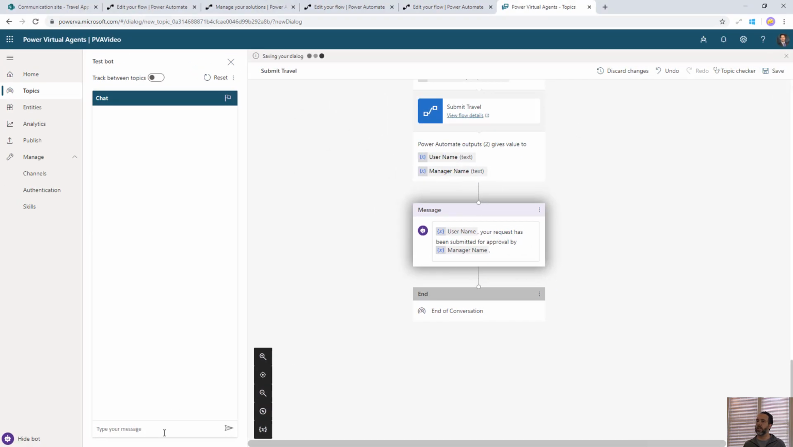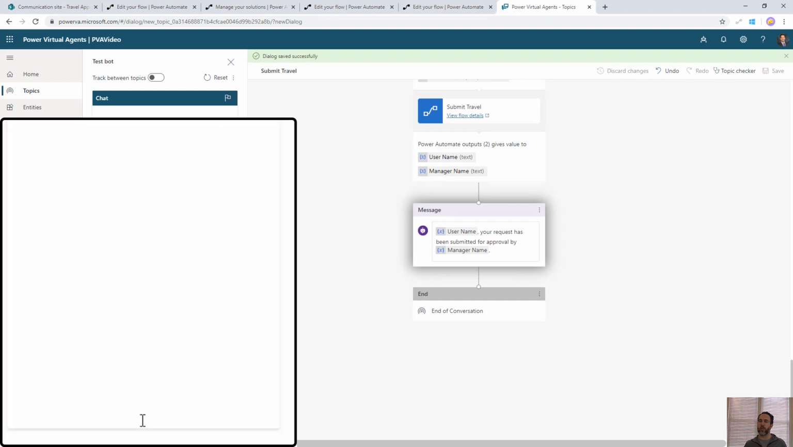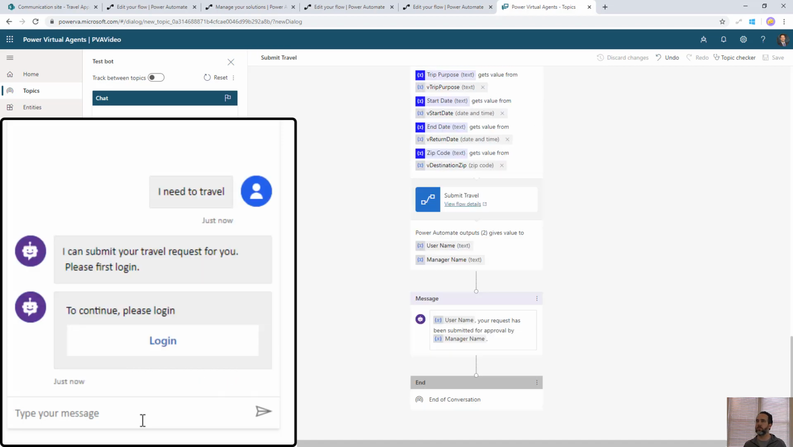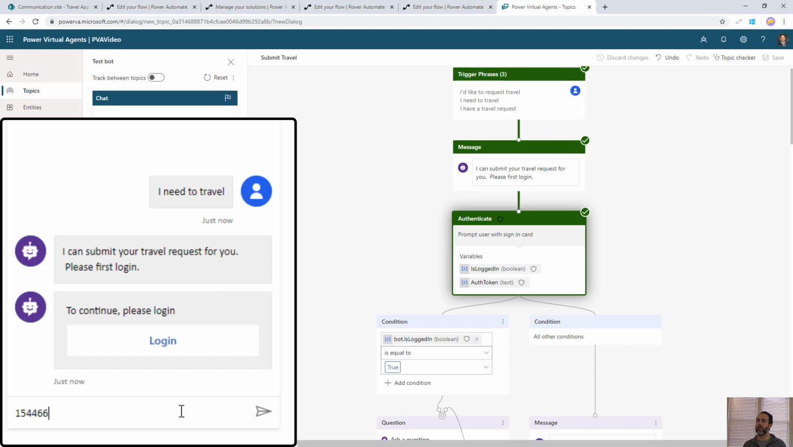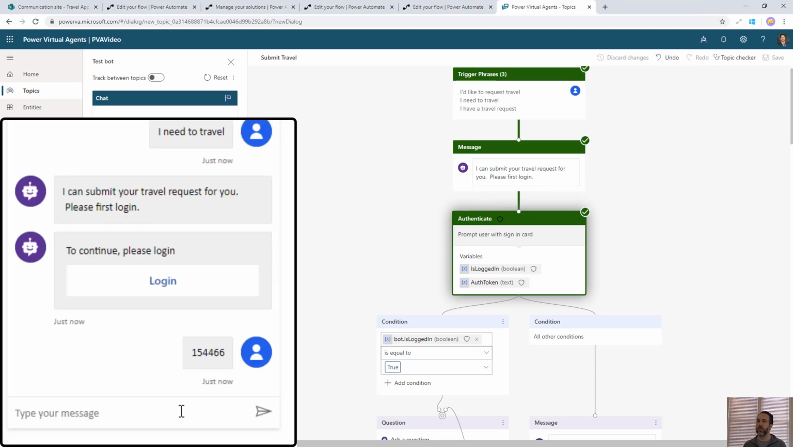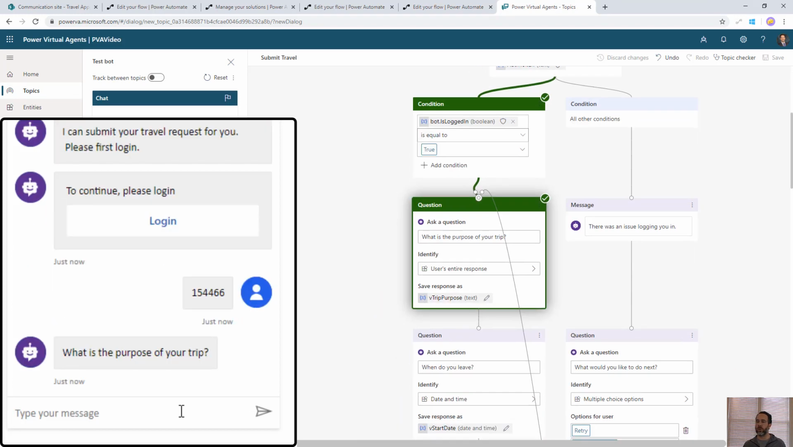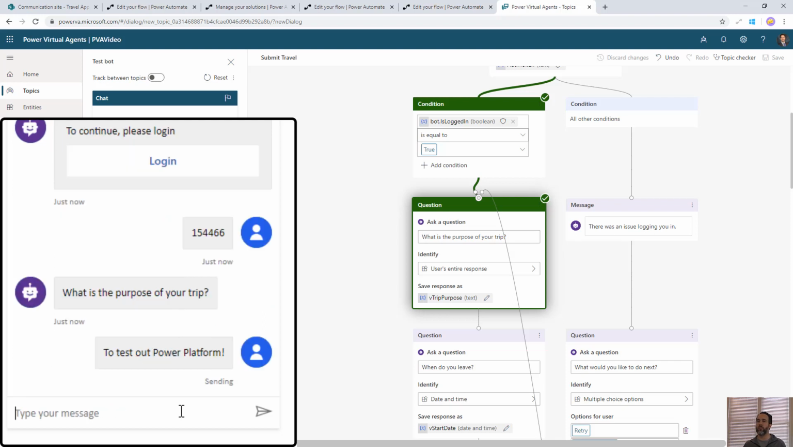All right, so let's test this out. I need to travel. All right, so there's our response. We need to log in, so let's go through the login process. Open up the second window, copy the code, paste it back in here. What is the purpose of your trip? To test out Power Platform.